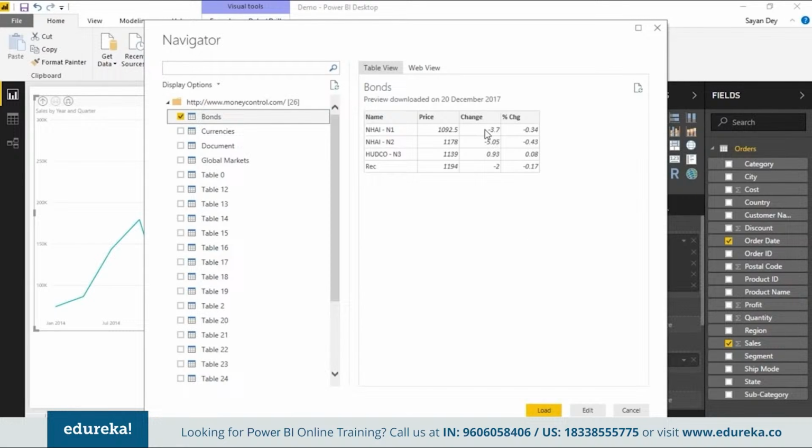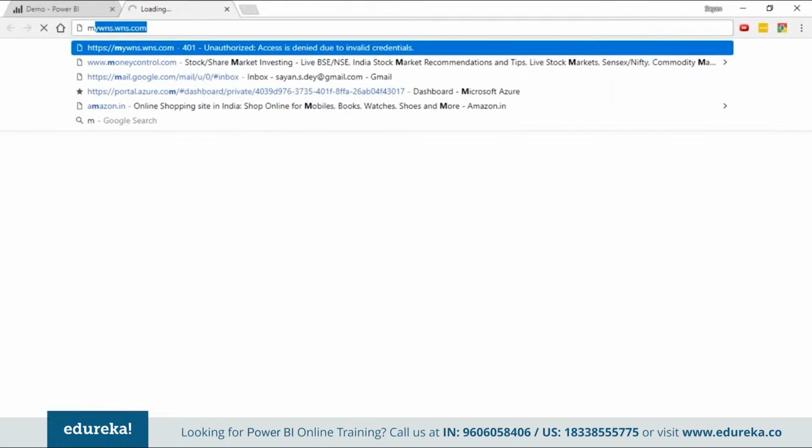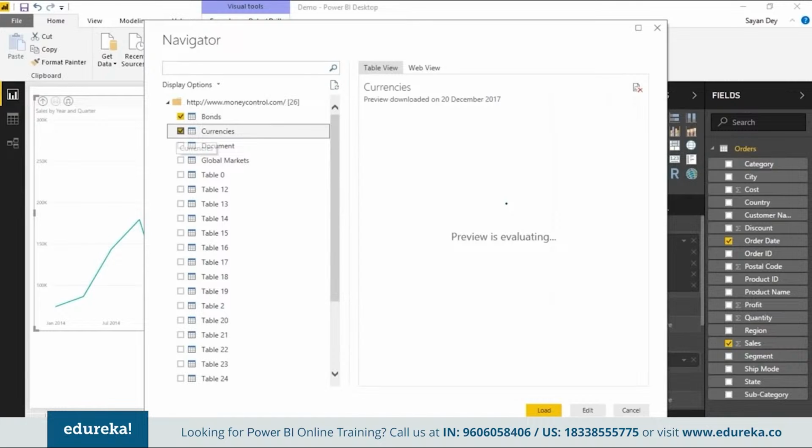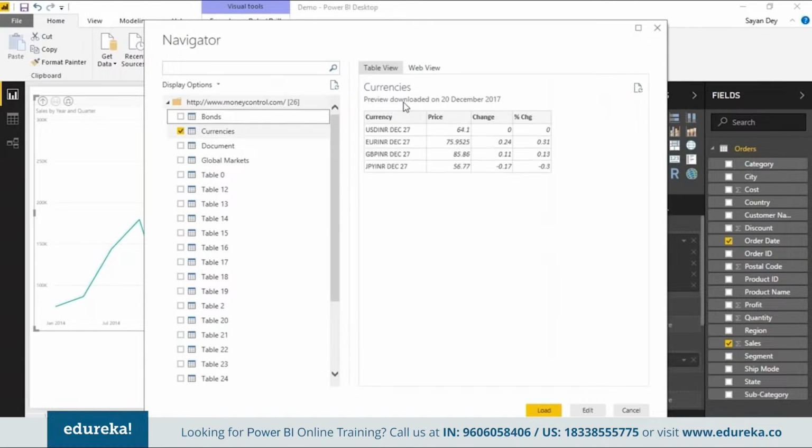If I have to quickly go back and show you in Money Control, I've actually closed that website here. If I just have to show you quickly what that bonds is. So there's a section in that website where I have something very similar to this. And you can see how easily I'm able to get a very nice tabular format out of all this. You can go to web view where you get that website kind of view, or you can directly select your data from here. You can just click on bonds and you can just go ahead and load this table directly into your Power BI desktop file.